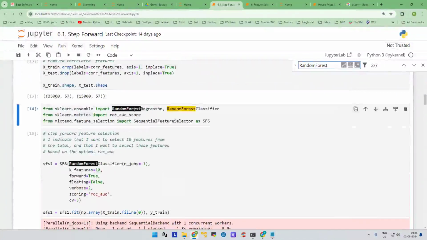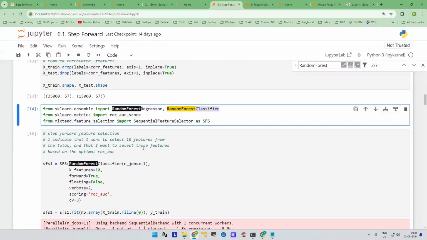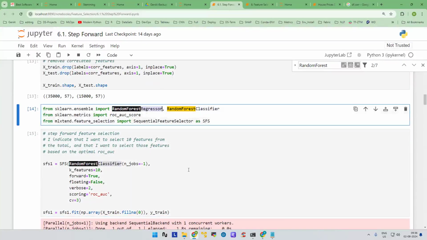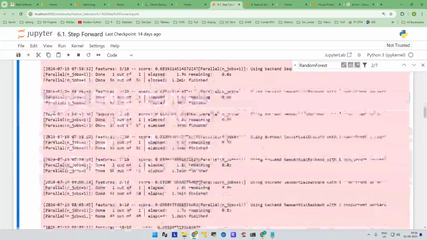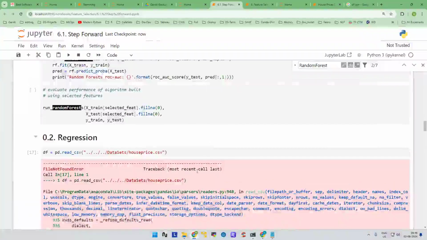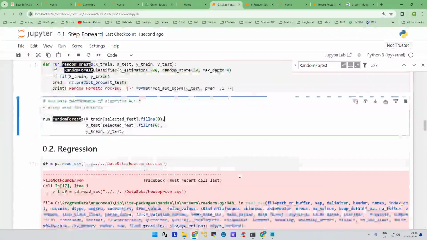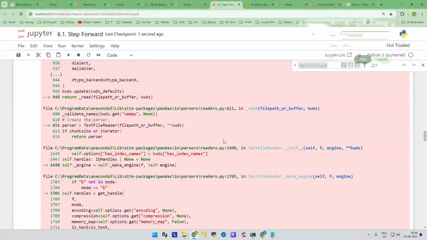You can see that random forest classifier has been imported. For classification we use random forest classifier. Yeah, it's scikit-learn. You guys are behaving like kids. Sorry to say that, but all right. So go back.